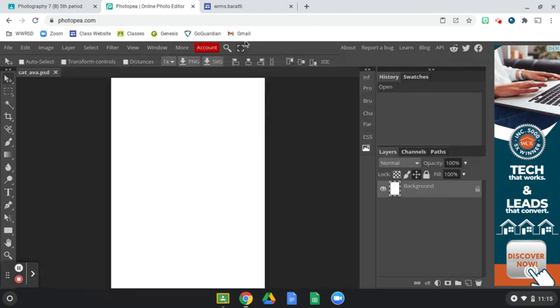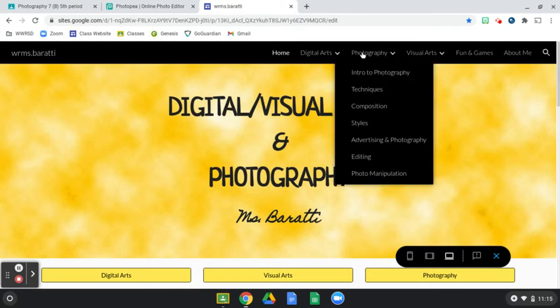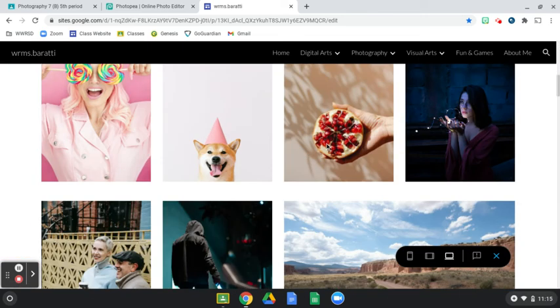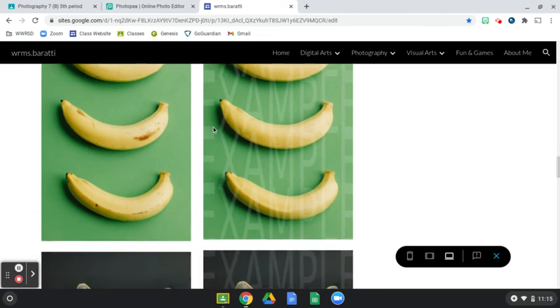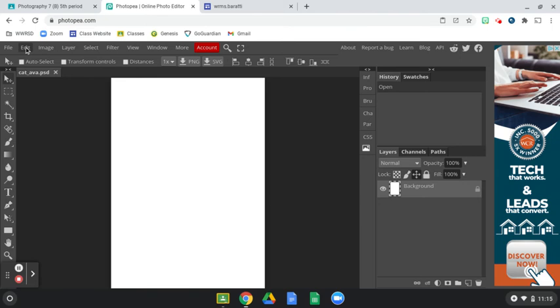Here we go. So we're going to go and get our cat photo, which is on my website, which should be linked in Google Classroom. If you hover over photography and go down to editing, you should be able to see the photo. If you scroll down a little bit, we just did the banana. So now we are going to do our cat. You're going to right click copy image, go back into Photopea, click edit, and then paste.